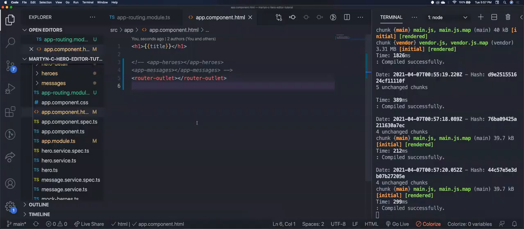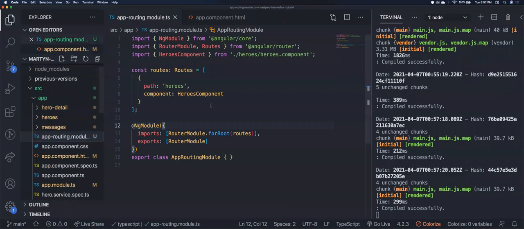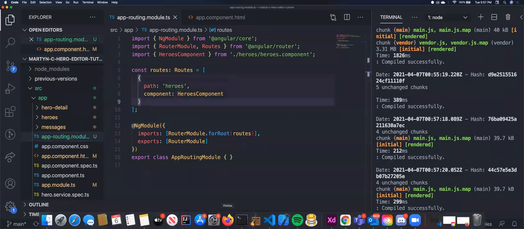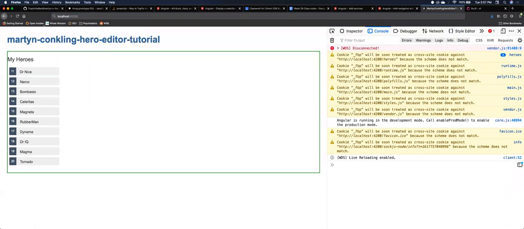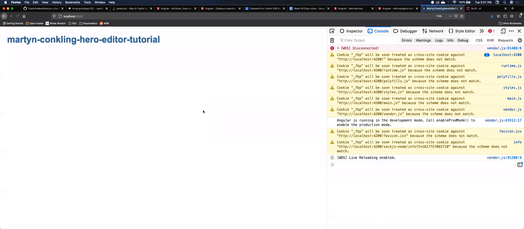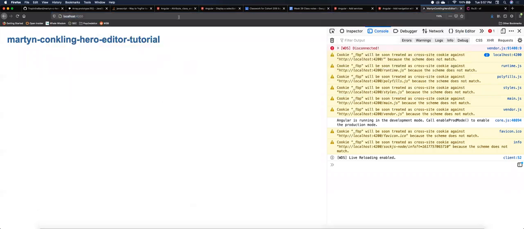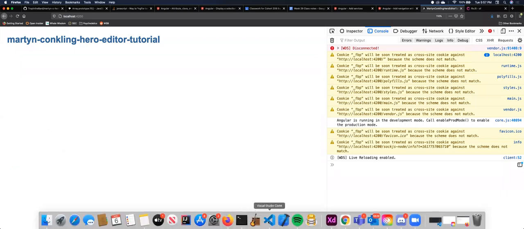Why is this showing? Oh, because I have /heroes here. If I get rid of this and then refresh. There. So now there's no slash at the end of the URL in the bar. It's just localhost 4200. So there's no slash. So we don't see our heroes component anymore.